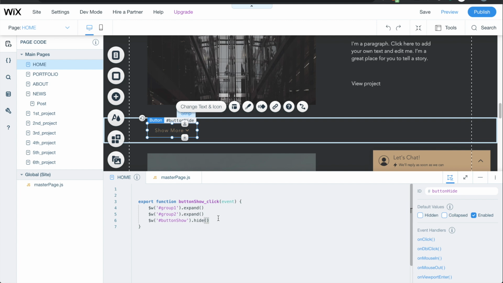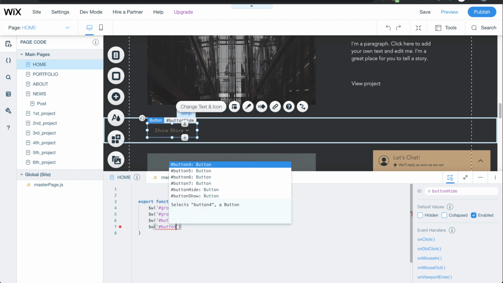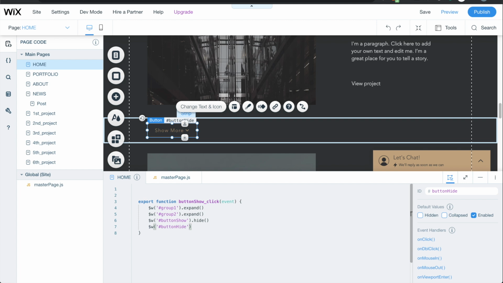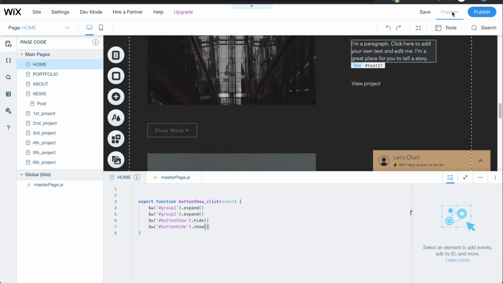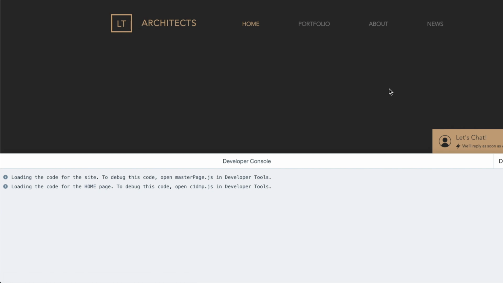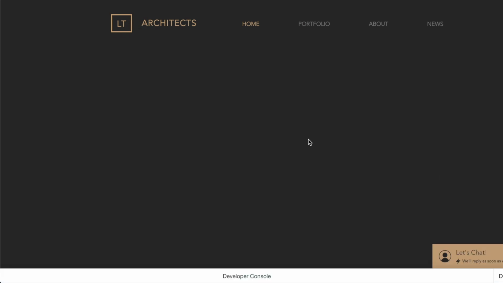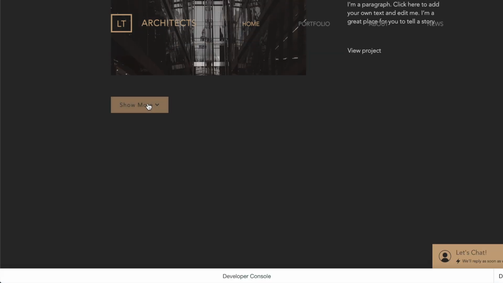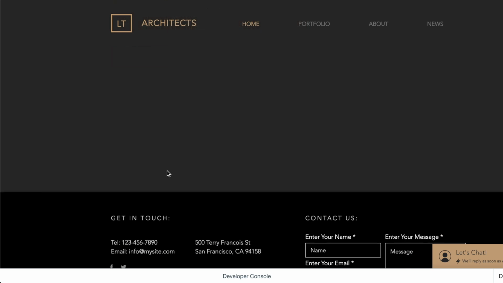And now let's do this. Underneath this line of code, we'll say $w parentheses quotes hashtag button hide. I'm going to say dot show parentheses. So this is essentially just a function that shows and hides these buttons. And then let's make sure everything is there. So let's preview this again and see if the code is implemented. Right now, if I close this out and I click it, currently it is not showing.